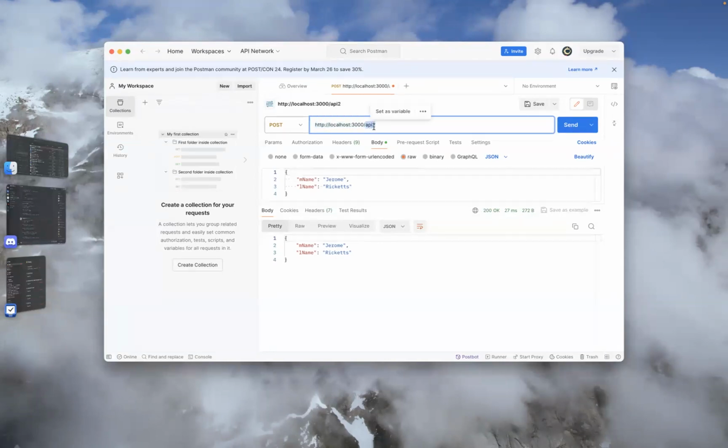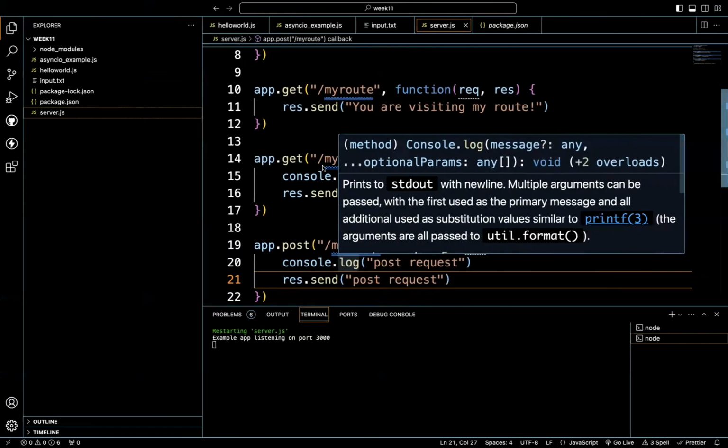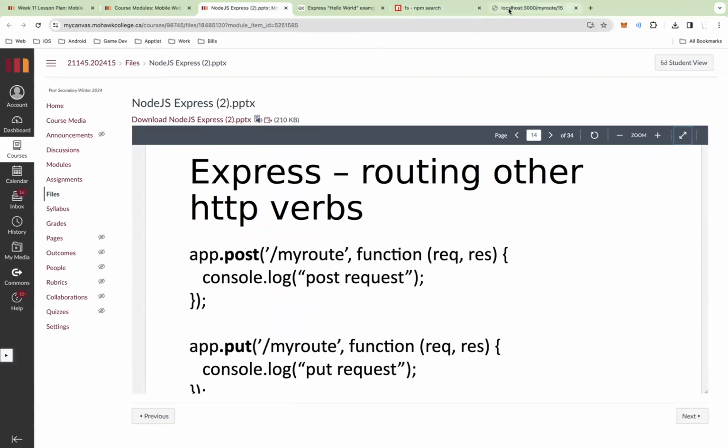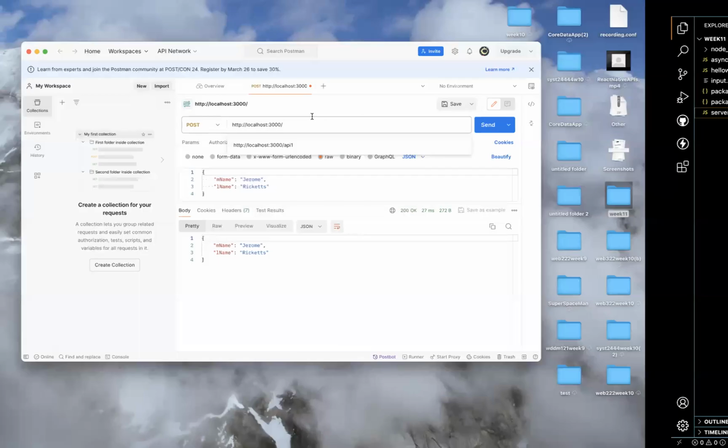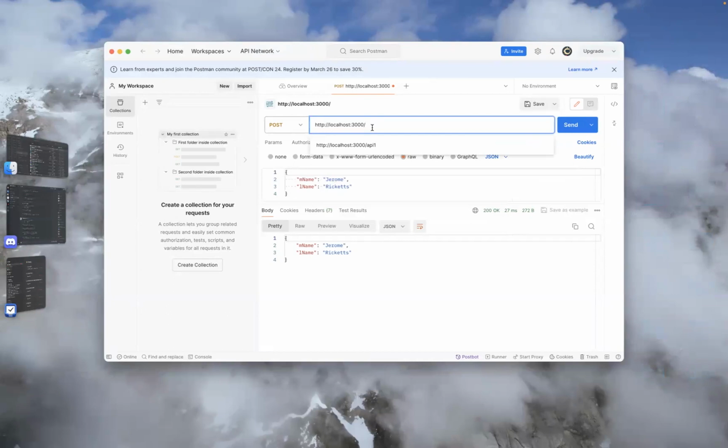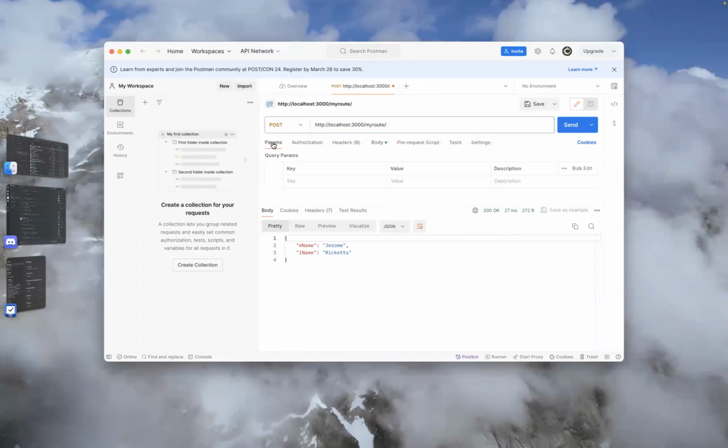If you guys go to the route, which is localhost, it's at 3000. So if I did localhost, my route, and I did the get first, we do the get request first. See if it works. It works, right?